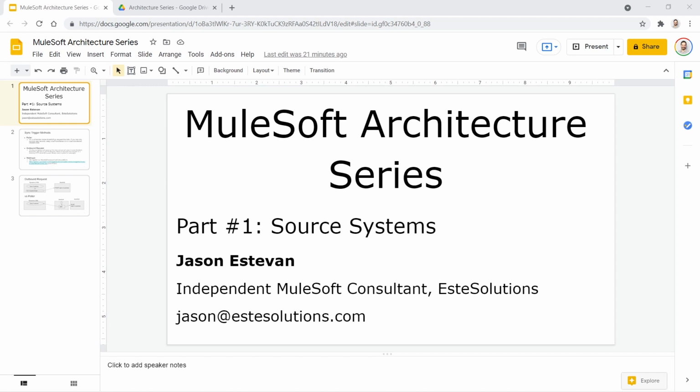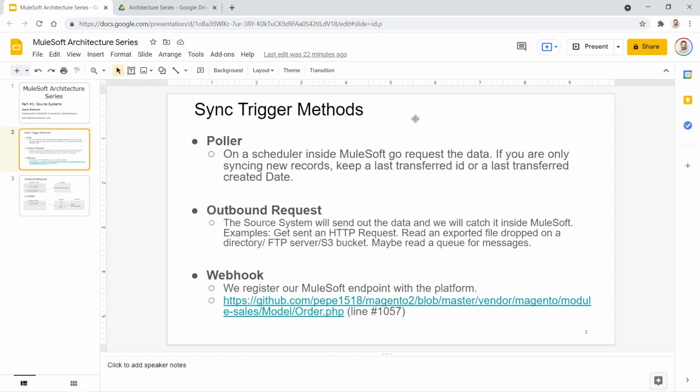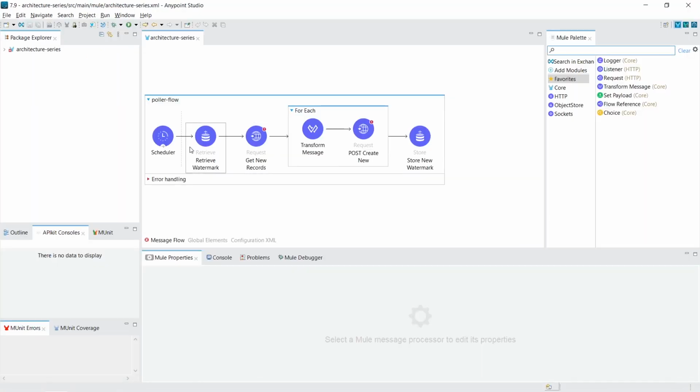So don't just be a lazy developer and say they're going to send it to us in a flat file. Talk to them and figure out what's the best way for you two to communicate that will produce the best outcome. So in my experience, there seems to be three main ways. The first one is polling. I've got a little bit of a flow here to describe it.